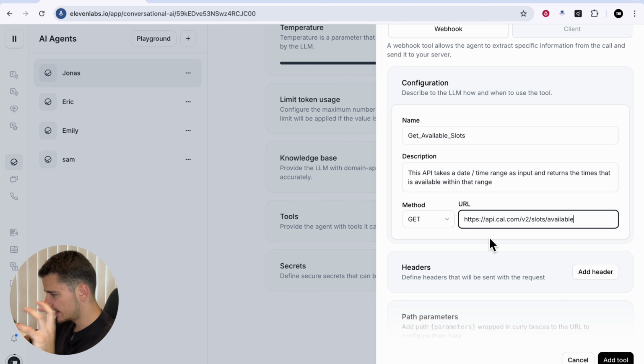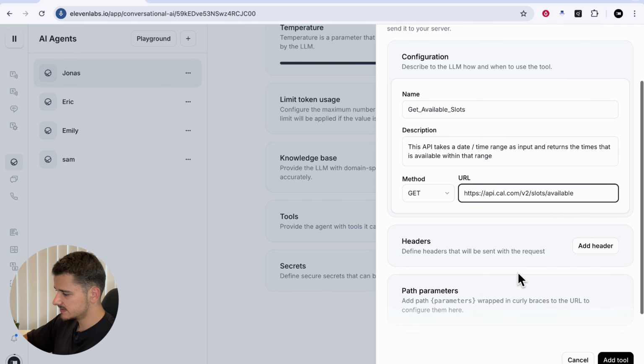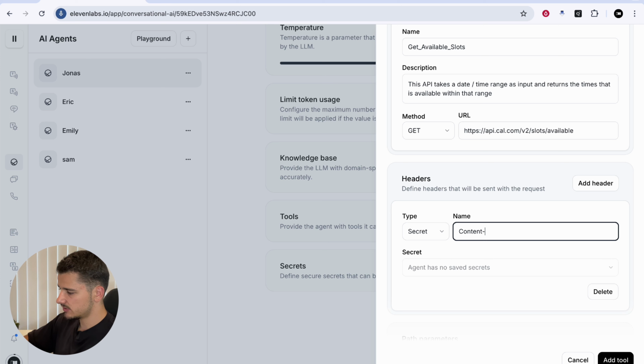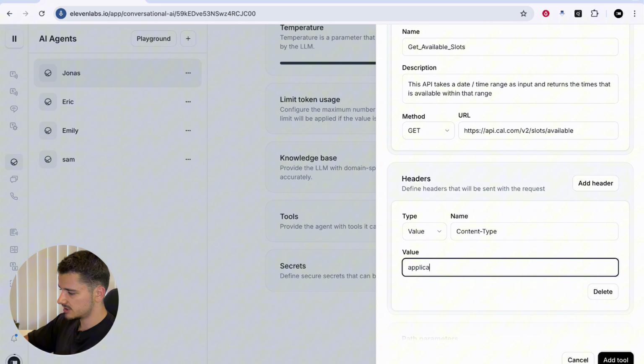As with any API request, we're gonna need some headers, and this includes the content type, and we can choose from a value or secret here. Secrets we'll get to in a moment. This is value. It's gonna be application JSON.